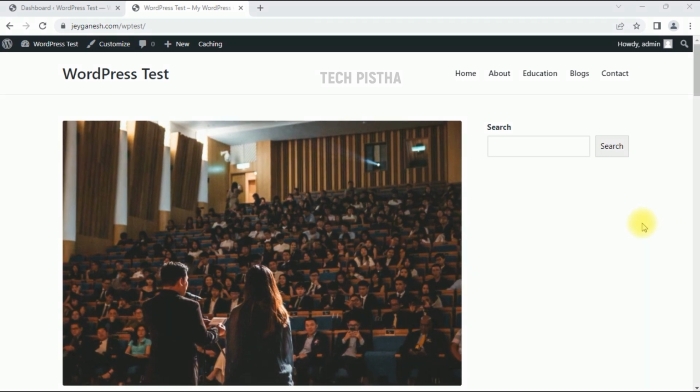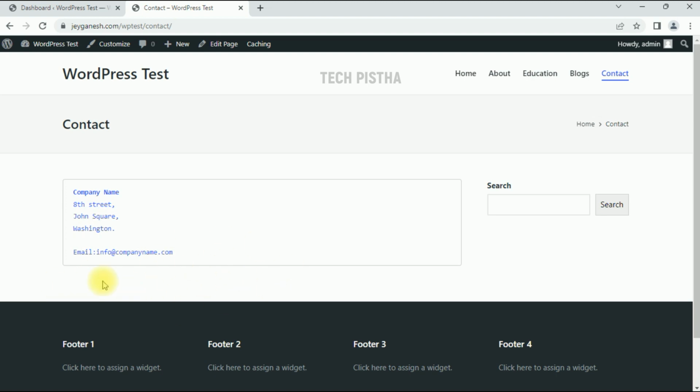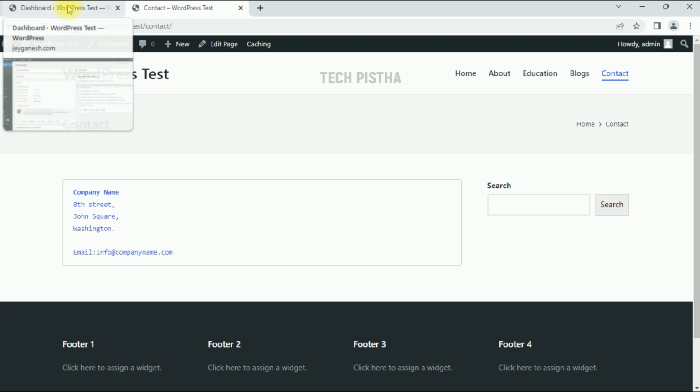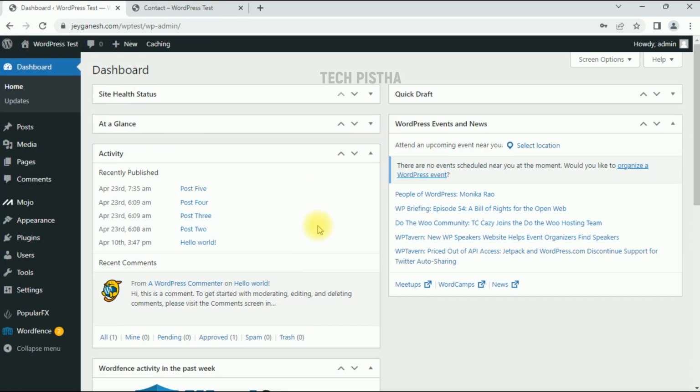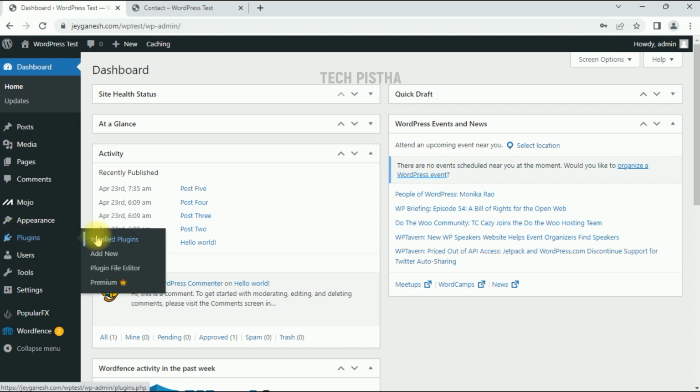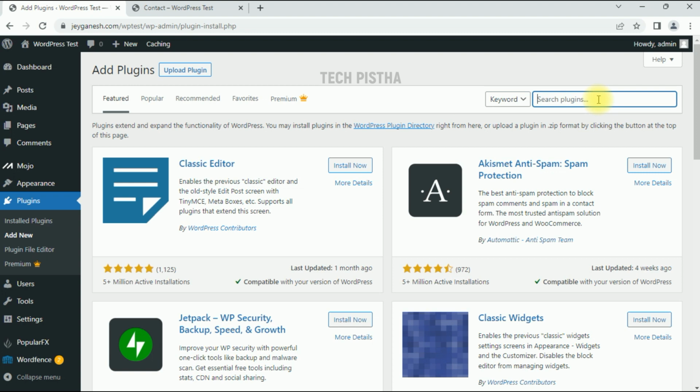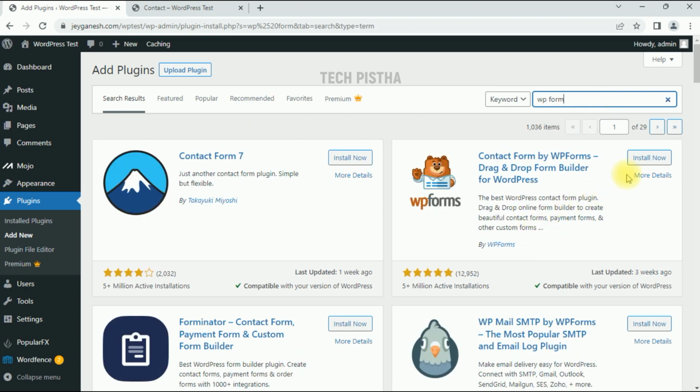In my WordPress website, I have a contact page. I would like to add the contact form under the address. So first I have to go to the administration page. Then I have to install the WPForms plugin. Go to Plugins, then click on Add New. Here I have to search for WPForms. So I have to install WPForms. Once installed, you have to click on Activate.